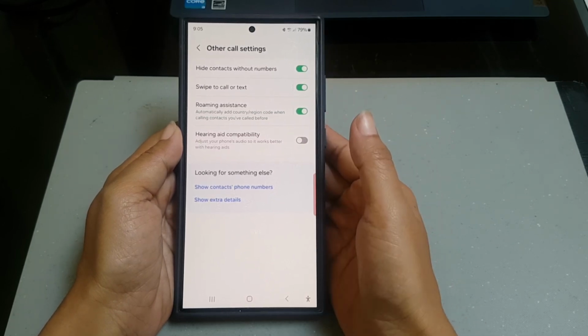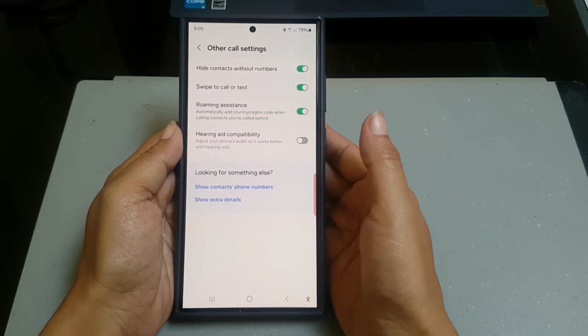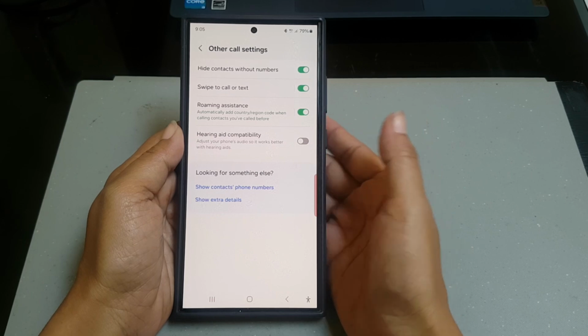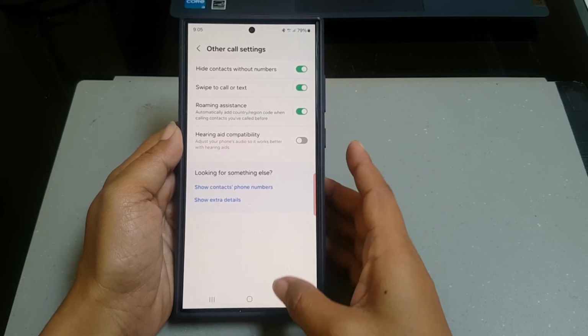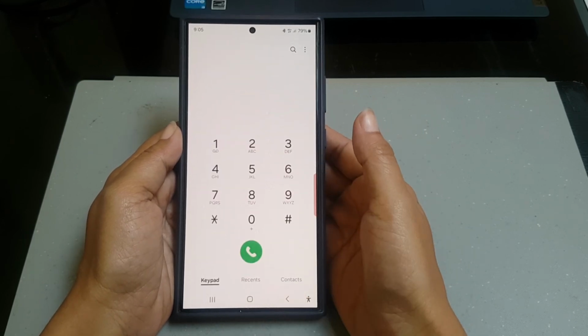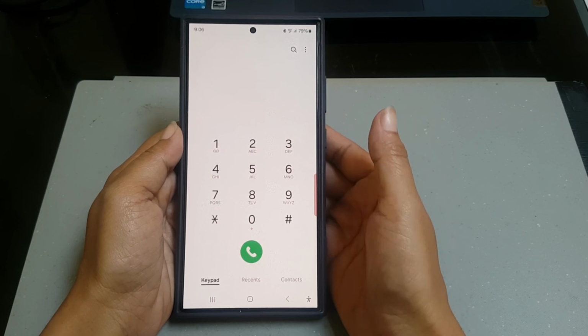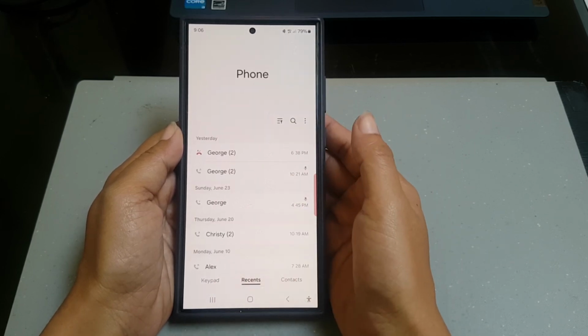To see how this feature works, go to your contact list or to your call history. As an example, we will try this feature in the call history. To do so, tap the back key twice to go back to the dial pad screen. Tap Recents to see your call history.